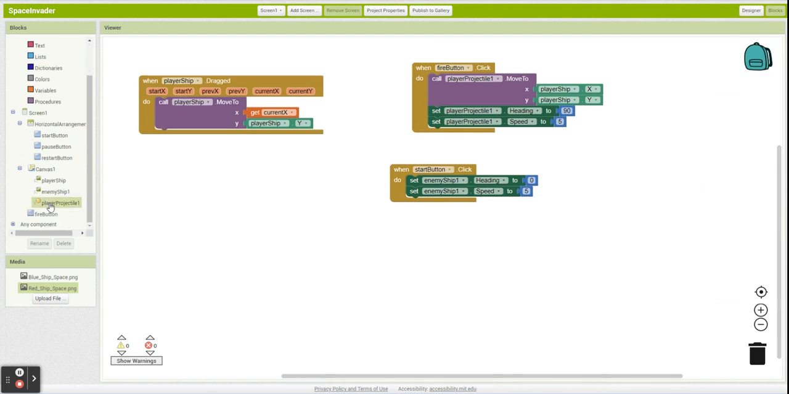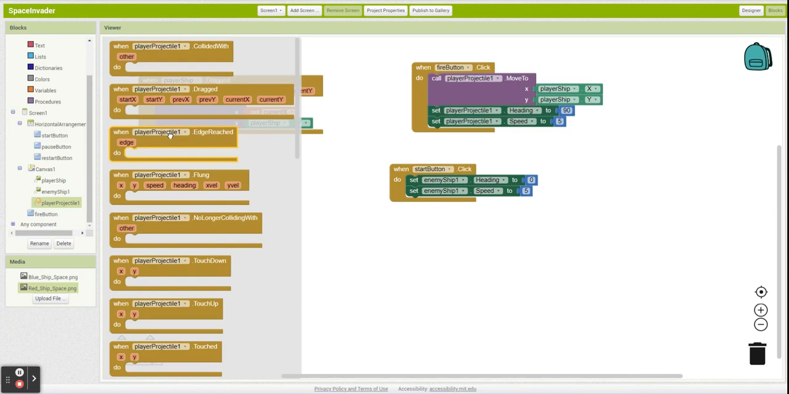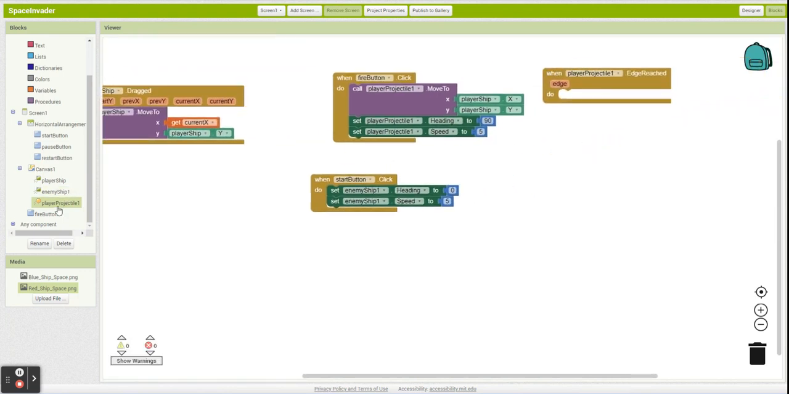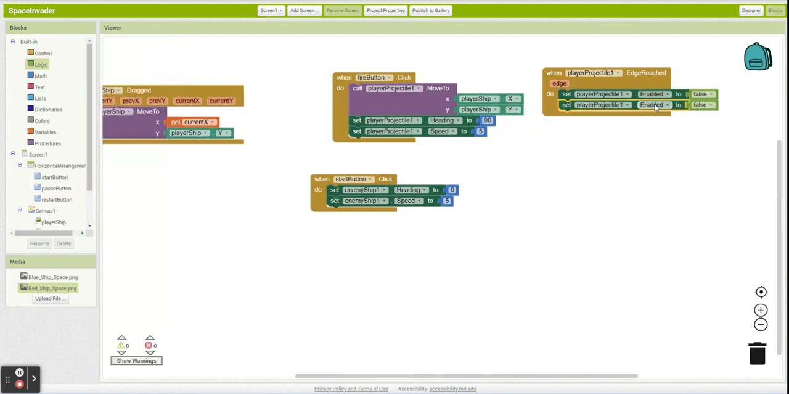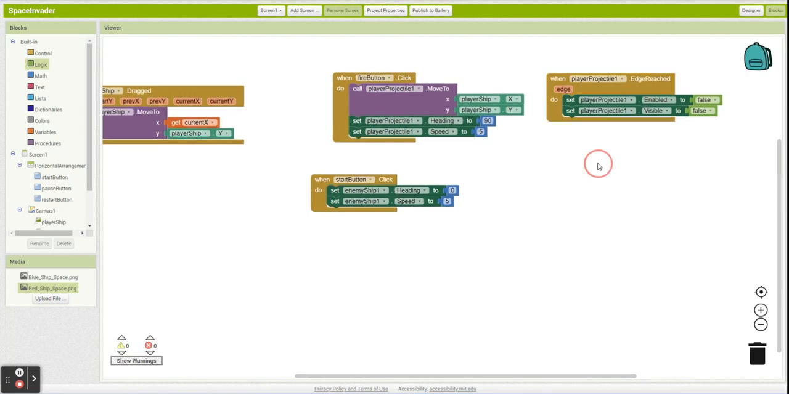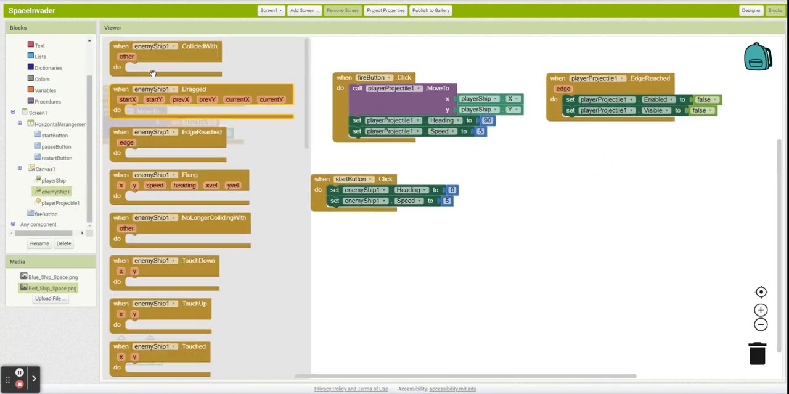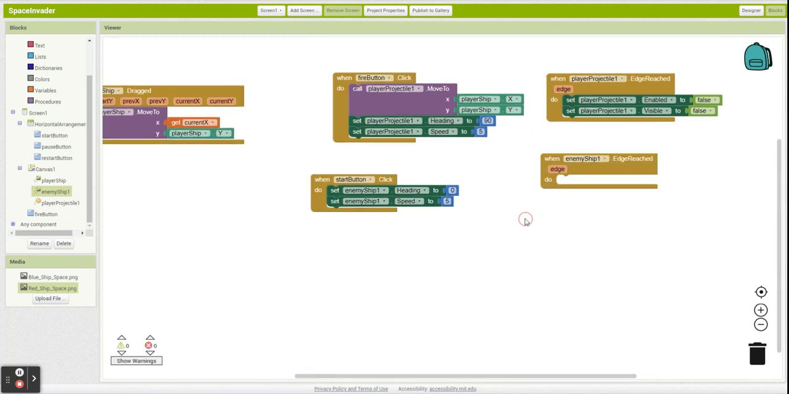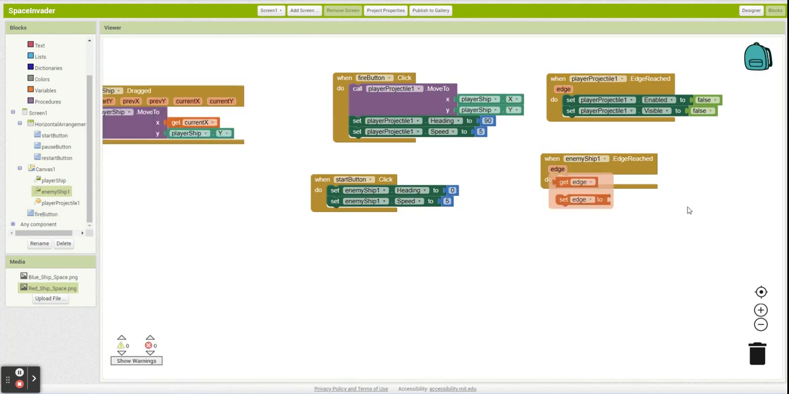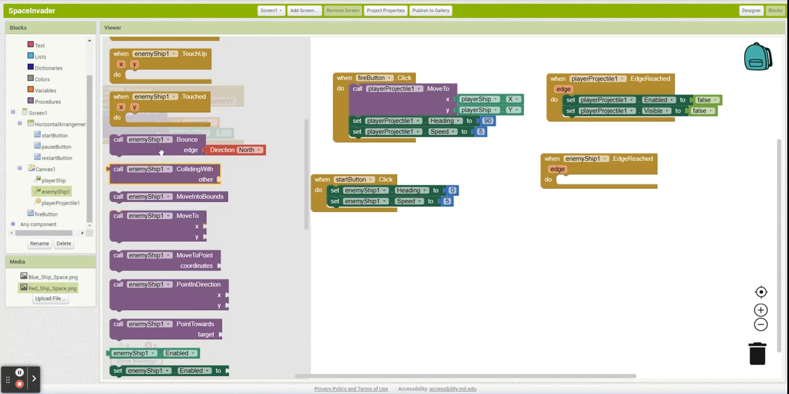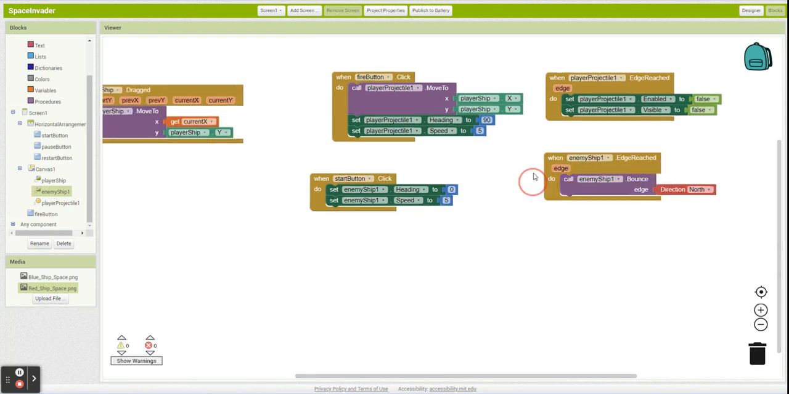So the first one is the player projectile. We can just say when our player projectile reaches the edge, I don't want it to be active anymore. I want enabled to be false, and I want visible to be false. And now let's figure out what happens when our enemy reaches the edge. And this one's actually going to be pretty easy. You can do all sorts of fancy stuff with calculating the heading and all that. But since we're just going straight to the side, we can simply tell it to just bounce off the edge.